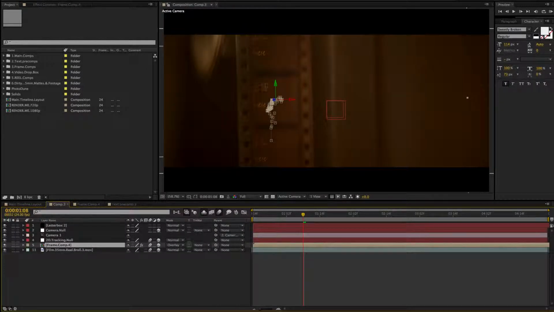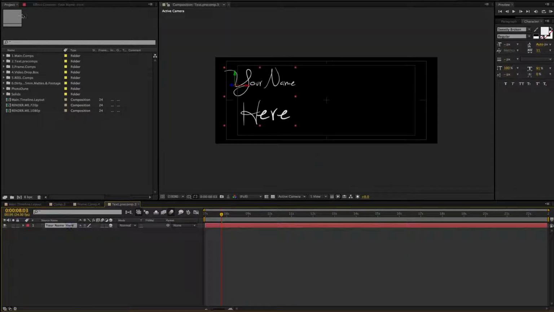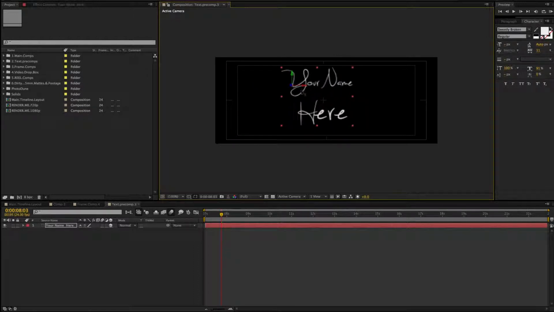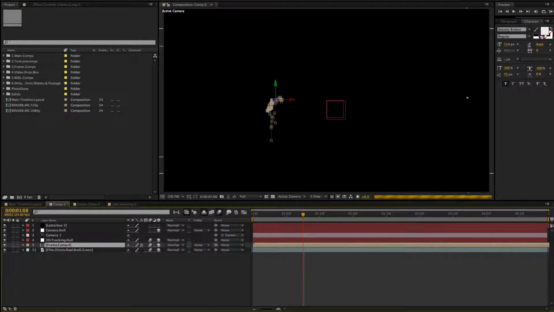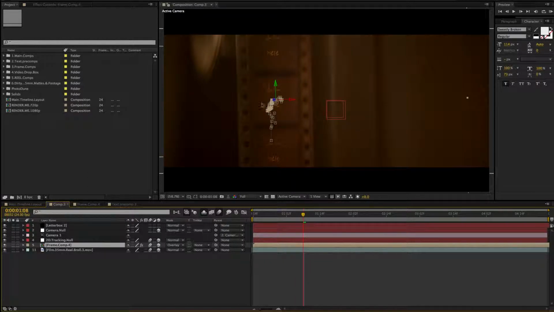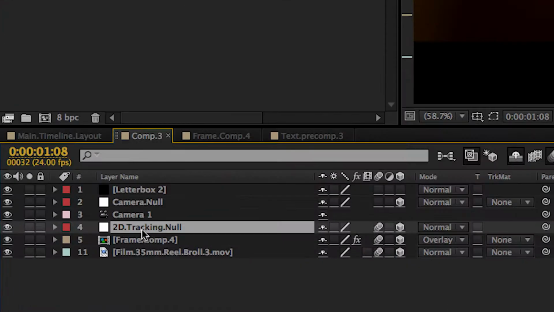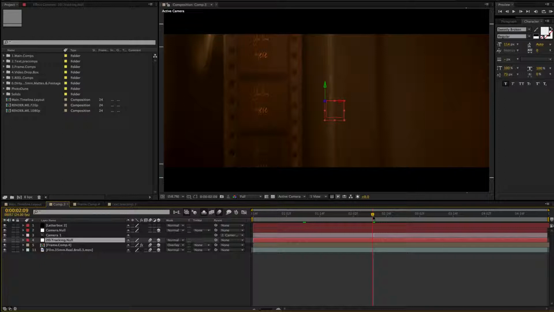Now once I go back, you're going to see that everything's changed. You may need to modify it. I'm just going to go back here for a second and move this over a bit, and just sit back there. And there you go. Now you'll notice that this text is going to track with the film strip in this case, and that is because it's attached to a 2D tracking null. Because this text is attached to the 2D tracking null, it's attached to the film reel, so it's just going to move with the footage.